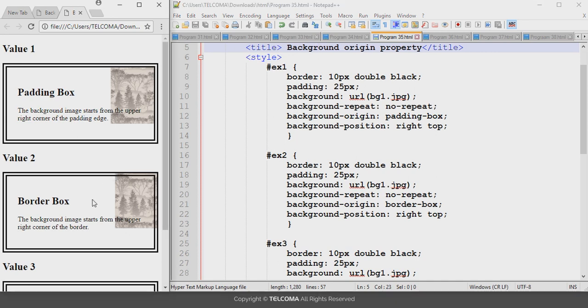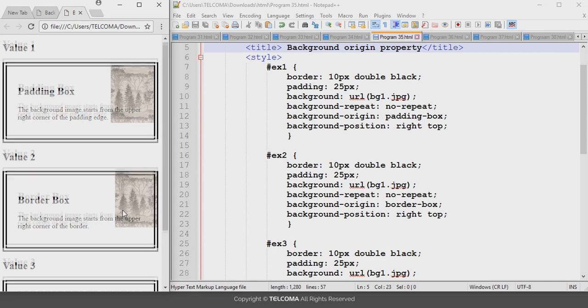Next is the border-box. You can see that the background image starts from the upper right corner of the border. It is starting from the border part. Here it is starting from the padding edge.